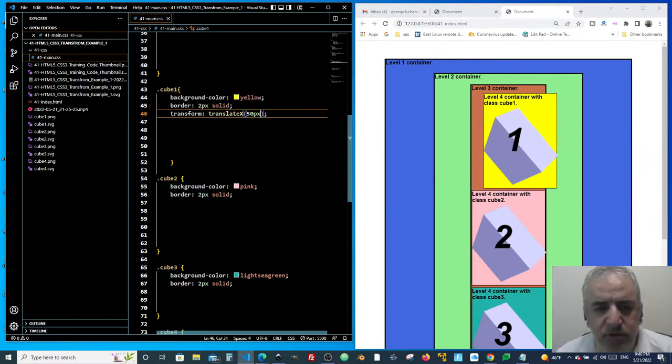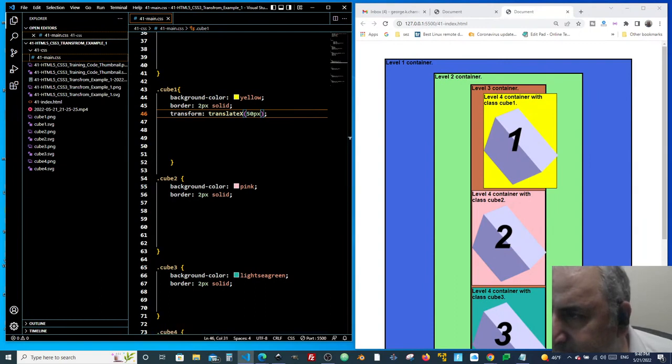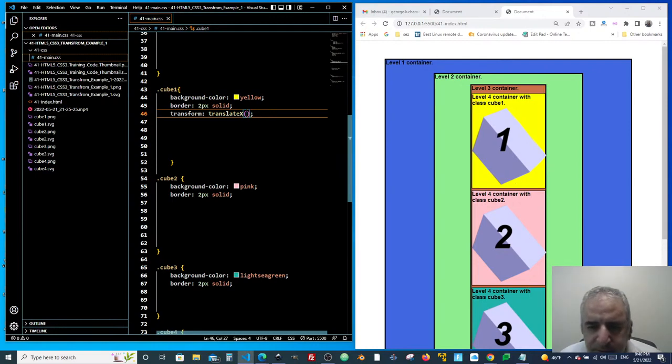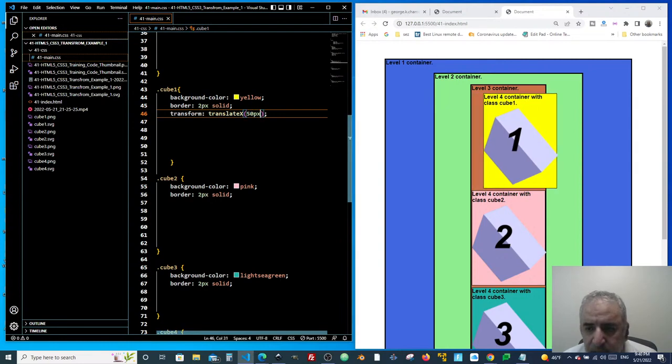Okay, I guess I was using the wrong unit. I had to use the pixel, it looks like. I might be able to use something else, but I was using the wrong unit. So the translate we're talking about, we're trying to use the translate X. We're going to use, let's say, 50 pixels. And if you look at box one, it moved 50 pixels.